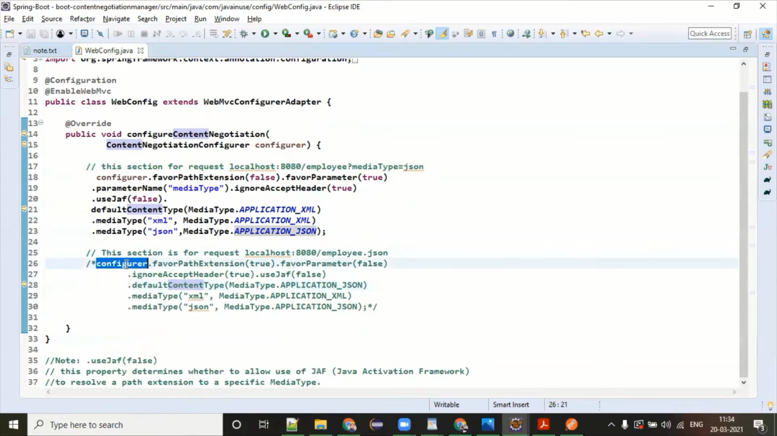This configurer also has an option of ignoreAcceptHeaders and useJaf false, and then it will start picking up the value according to the extension which you are passing. This property determines whether to allow use of JAF, that is Java Activation Framework, to resolve a path extension to a specific media type. So this JAF helps you pick up the .json extension, and based upon this extension, it is going to prepare the response for you.